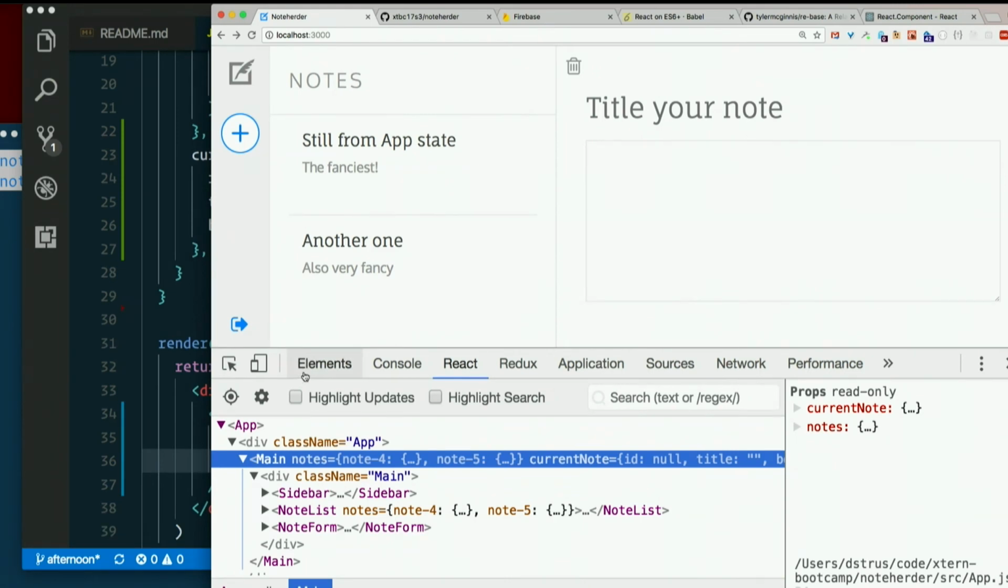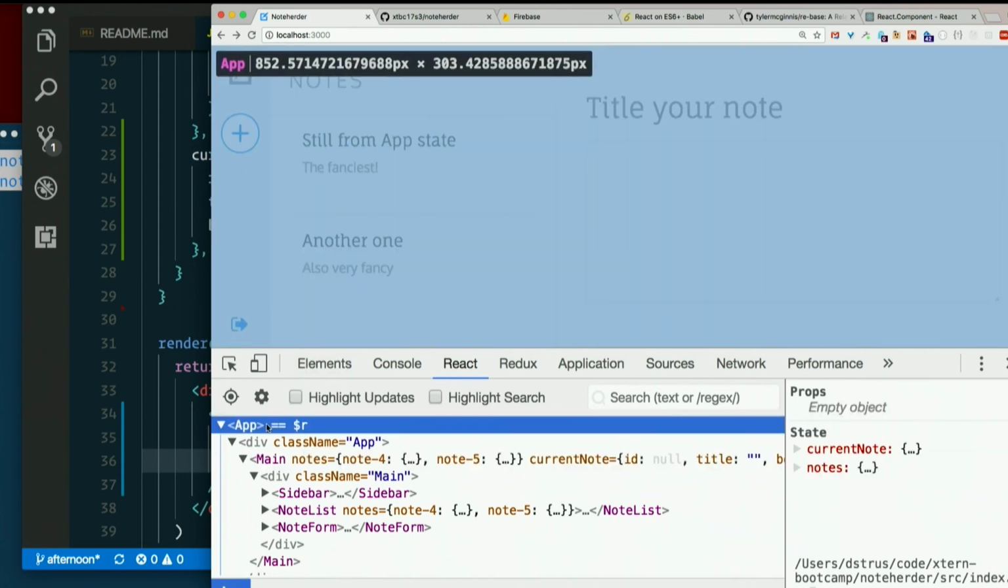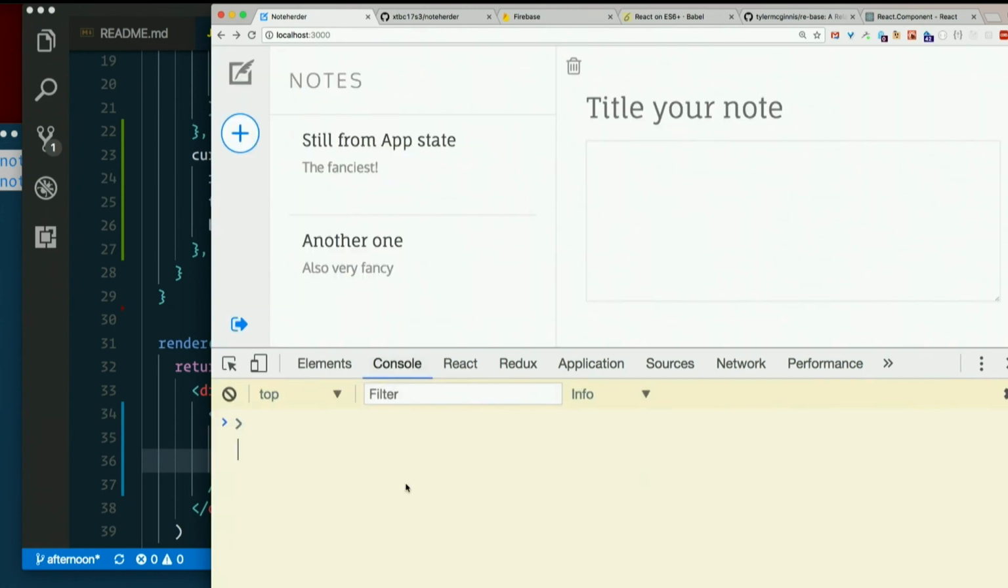On the Elements tab, when we're inspecting an element, remember how it set the current element to $0 so we can mess with it in the console? $R: I highlight the app component, and in the console tab, $R is app. Really handy for, say, testing out a method that you want to make sure works, or double checking the value of different things. Super handy. We're going to use the heck out of that.